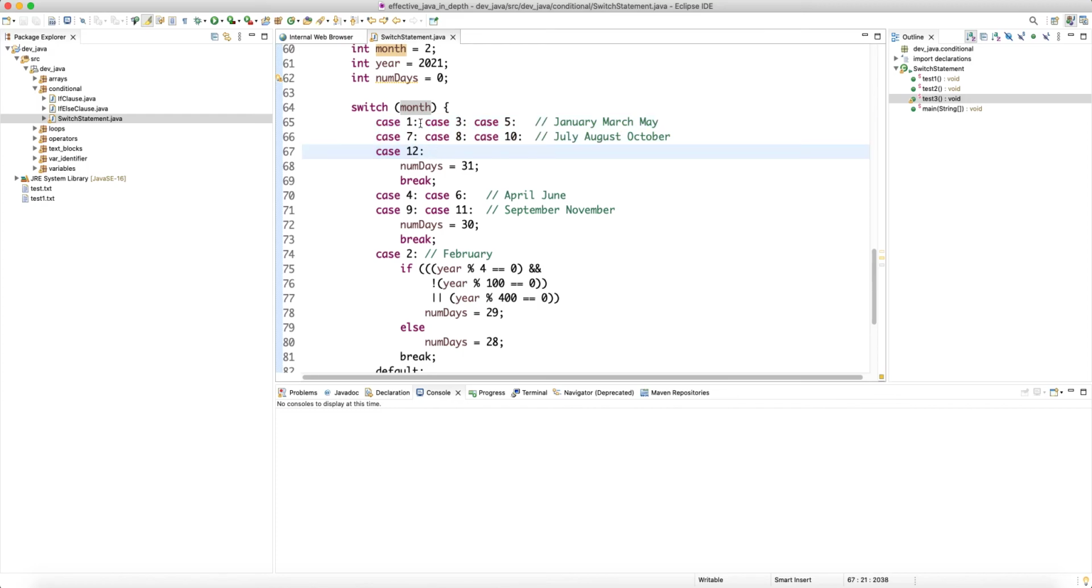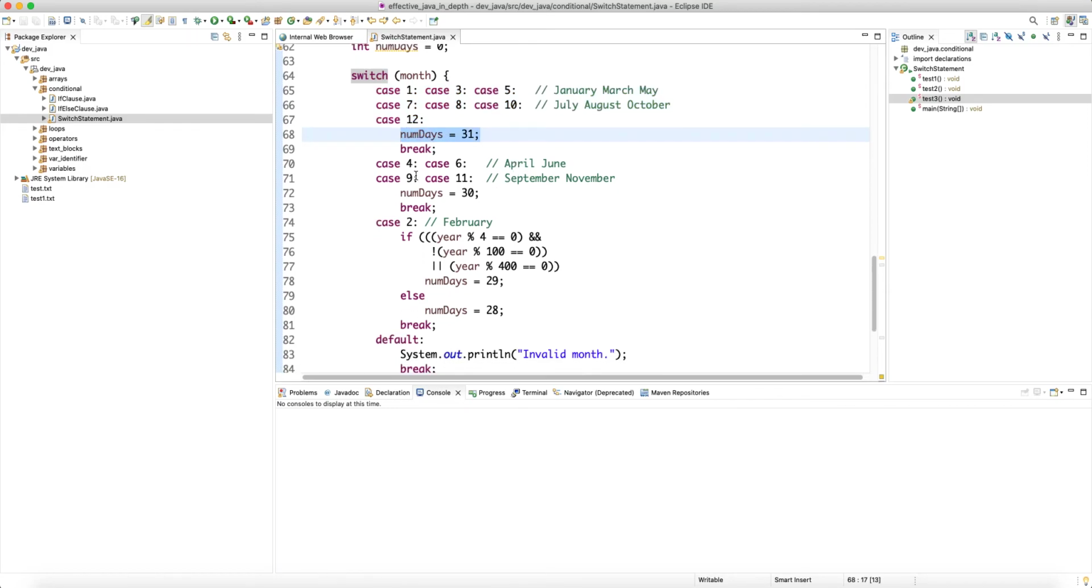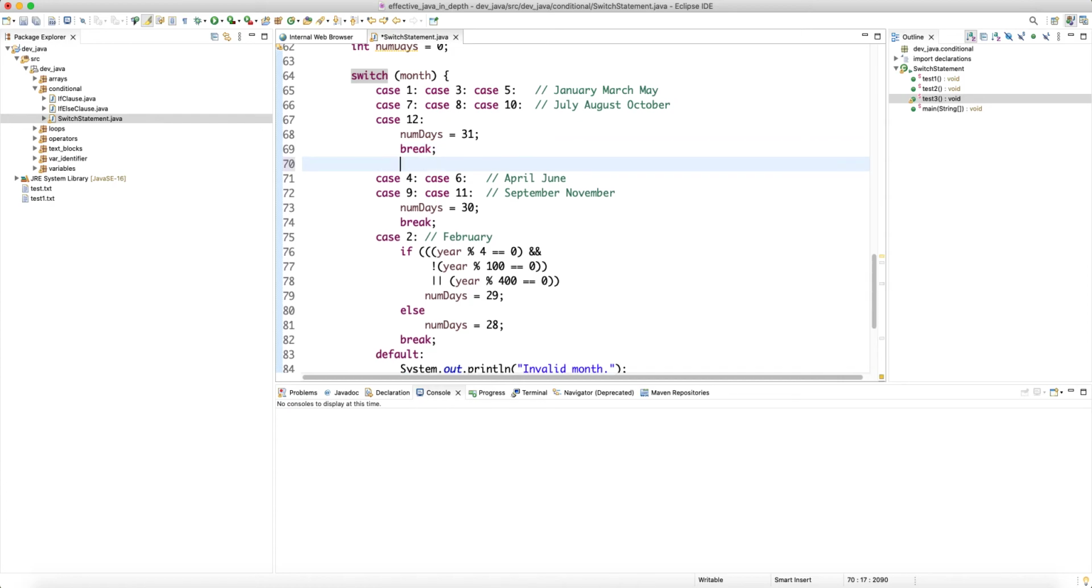But for example, case 1 doesn't have any particular body. But if case 1 matches, because we don't have the break, the rest of the cases are invisible, and then we hit this line and break. Same with case 3. If case 3 matches, the rest of the cases are invisible, and then we hit this line and break. So for all these matches, case 1, 3, 5, 7, 8, 10, 12, we hit this line, right? Wouldn't it be nicer if we could do something like this?